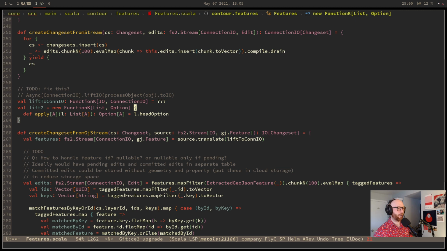Lift to, okay, let's see, can I make my own? New function K from IO to connection IO. Apply A. IO of A. I'm sure there's some smart programmer thing I can do here that would just do this, but let's see if I could just bang it together the crude way. Connection IO A, and then what goes here?